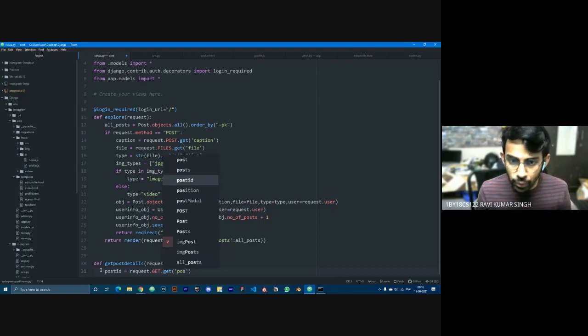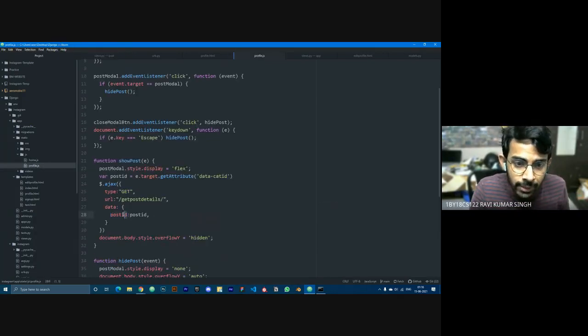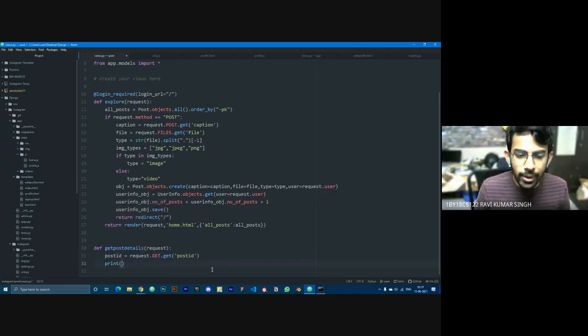I'll be writing here post ID. Basically, whatever name you have mentioned here, you have to write it over here. So now I'll be getting the post ID. Now let's print it and see what happens. Print post ID. Am I getting the post ID correctly over here?